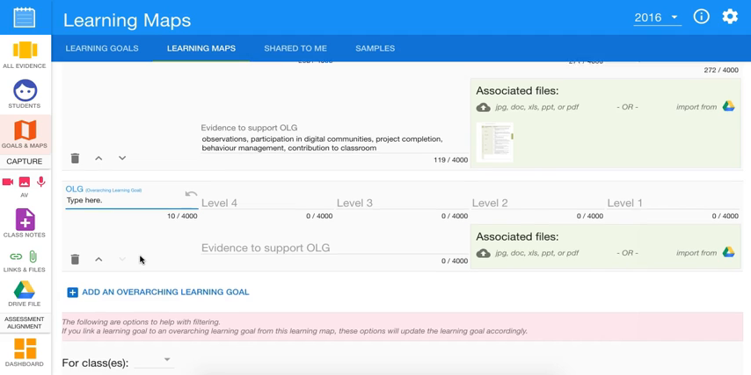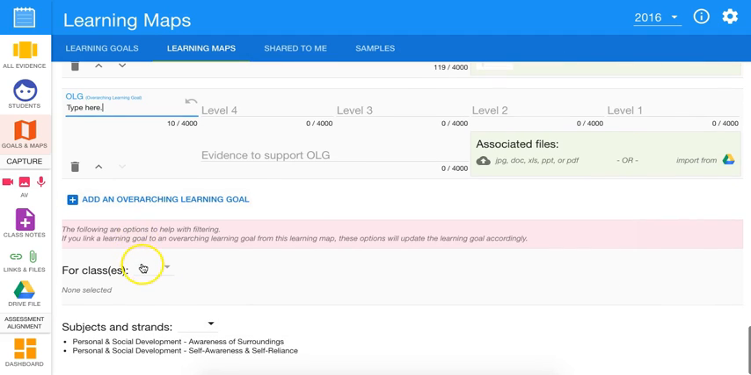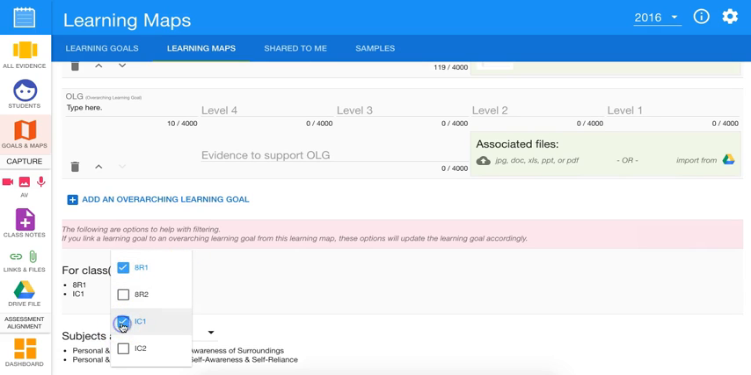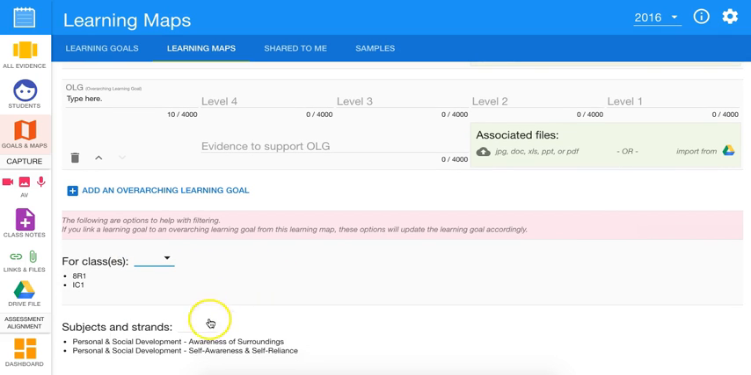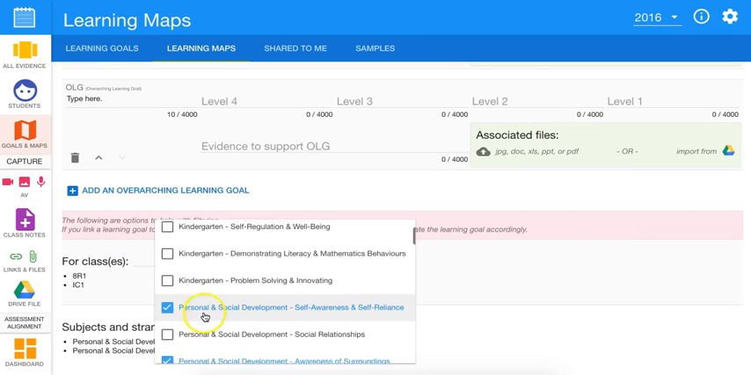You can also select which of your classes are related to this learning map by clicking on the arrow next to For Classes and choosing the applicable class codes from the drop-down menu. You can also input the subjects and strands that relate to this learning map.